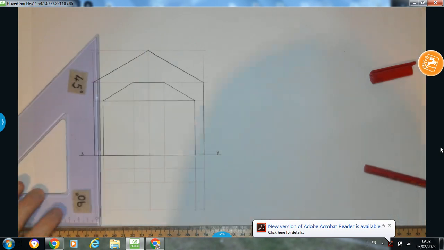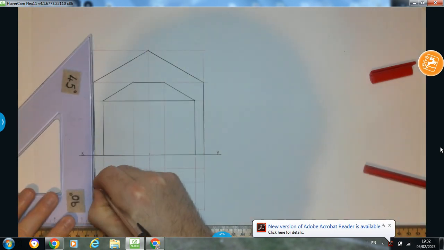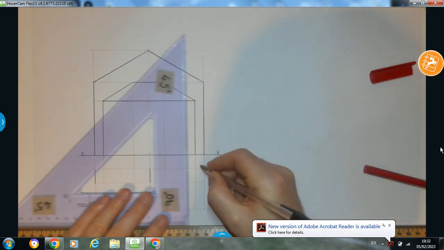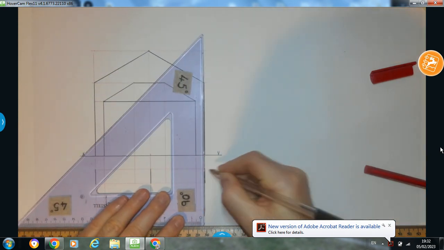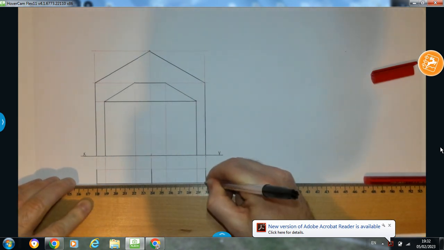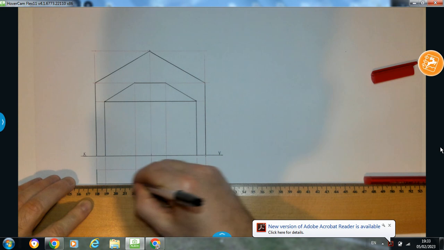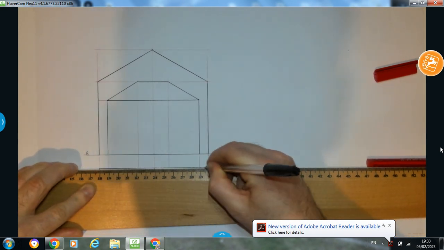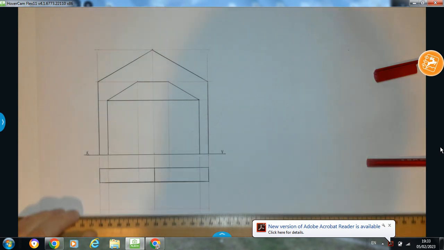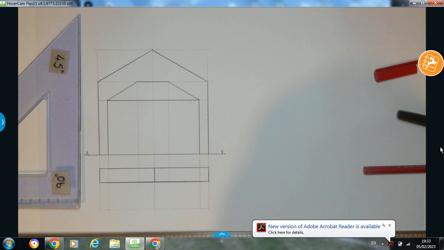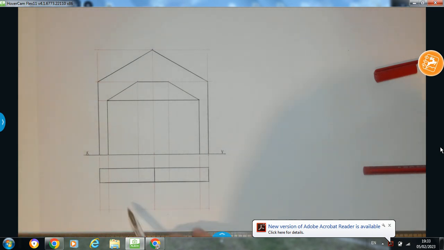I'm going to start heavying in a bit of information now. Outlining, or I should say outlining what's important. Okay. So this section that I'm heavying in right now is actually the roof portion. Okay, and the next section I'm going to start heavying in is the portion here at the front.